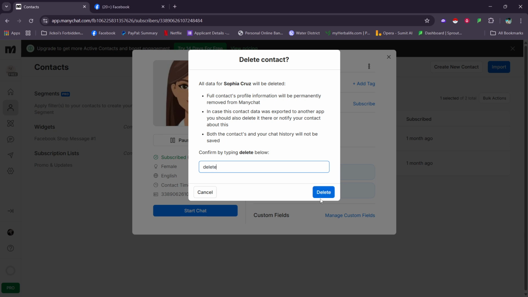With at least one contact selected, look to the top of the page and click Bulk Actions. This menu appears once you've made a selection and contains tools that apply to all selected contacts at the same time. From the Bulk Actions menu, choose Delete Contact.